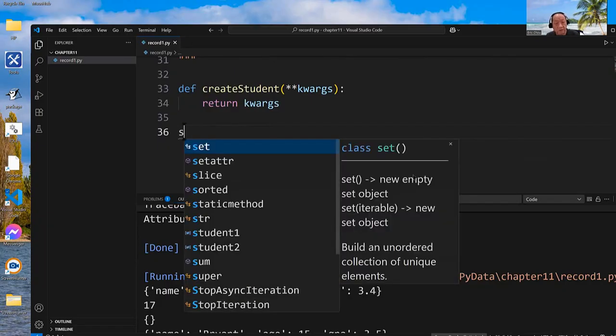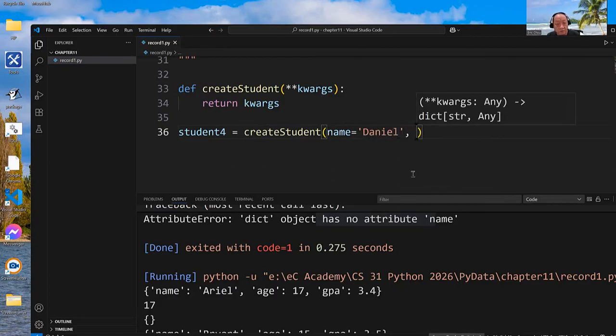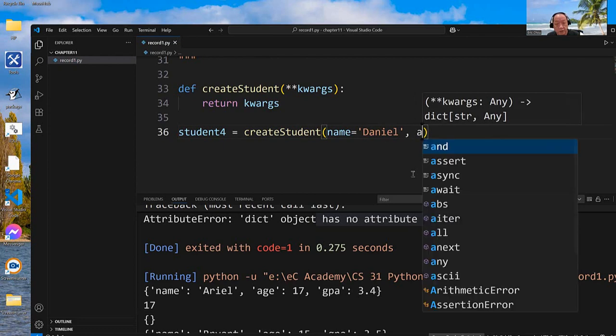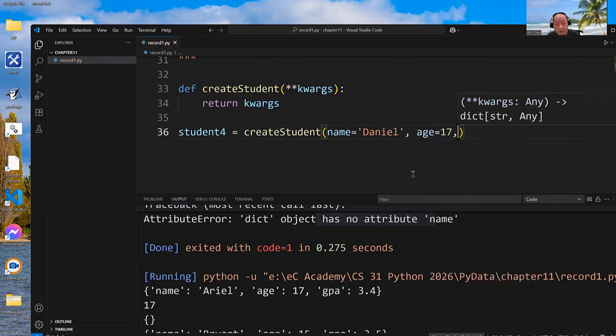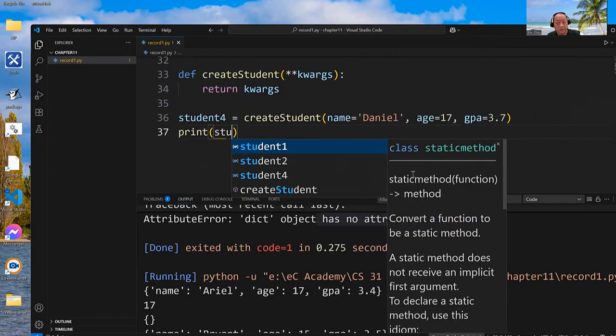So that's student 4 equal to create student. And when you create the student right here, you put name equals Daniel, you put your age equals 17, you put your GPA equals 3.7. And then print your student 4.